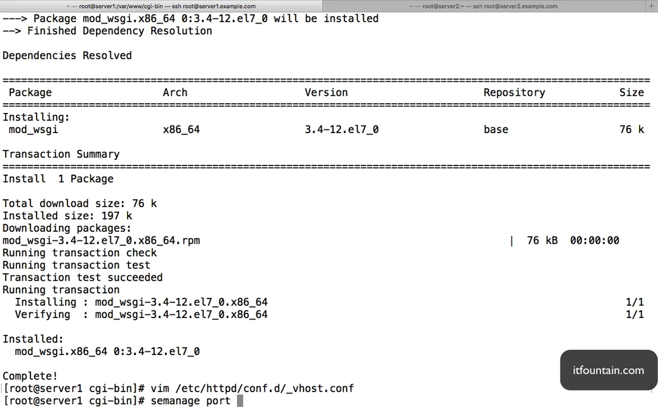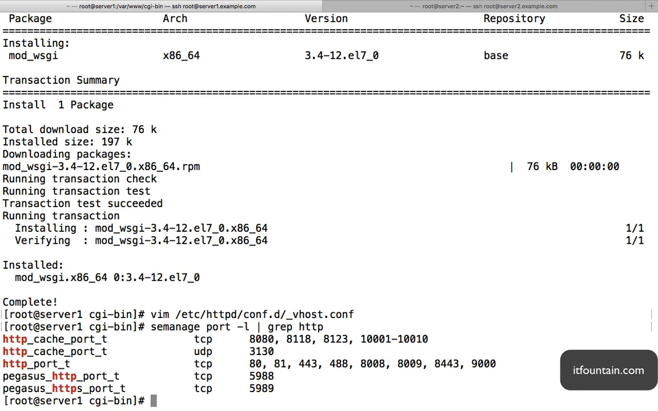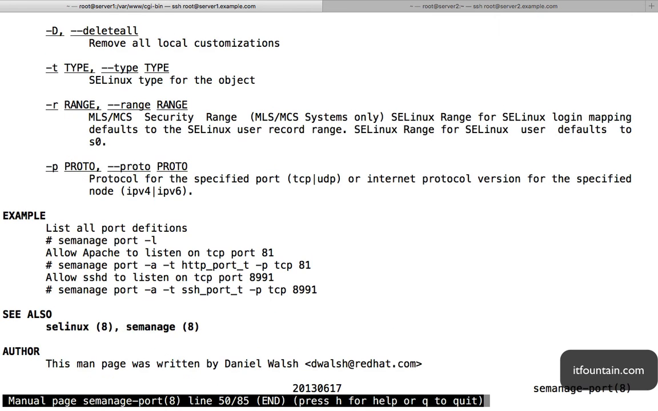Right, because we used a custom port, let me show you a list of ports, and we will filter it by httpd. So semanage port -l | grep http just shows you the list. If you look here, http_port_t, these are the ports that are registered for that label. So we need to add our own one. Now, man semanage-port is the man page, and towards the end there are nice examples. So we want something similar to this.